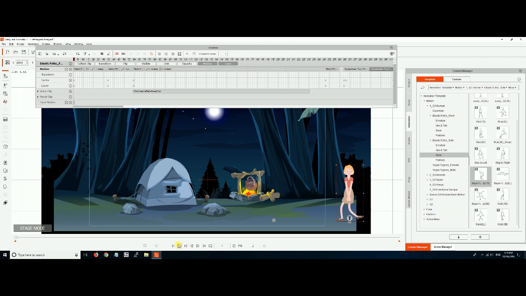And the problem with hitting the stop button is it goes all the way back. I get in a bad habit of that, but you need to hit the pause button.